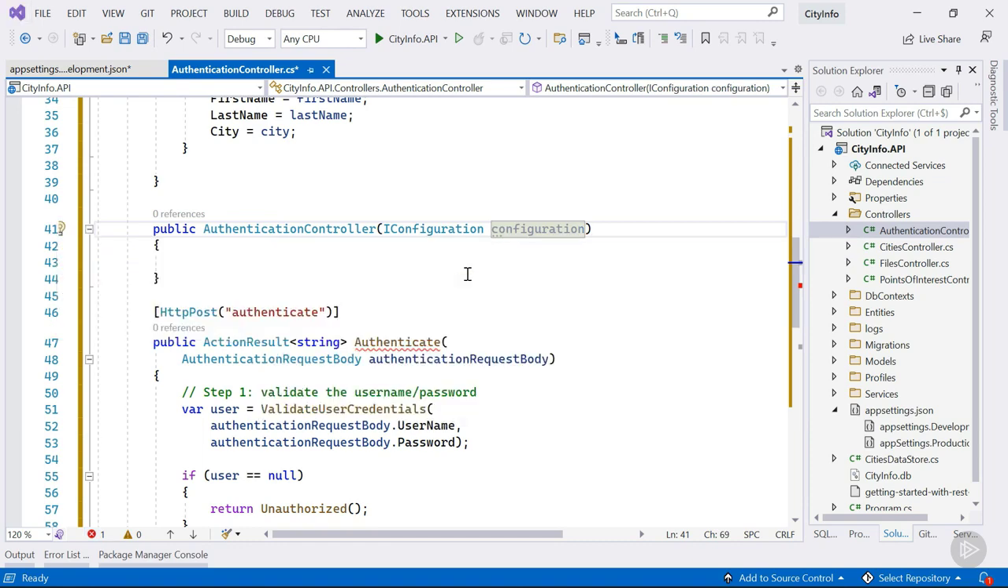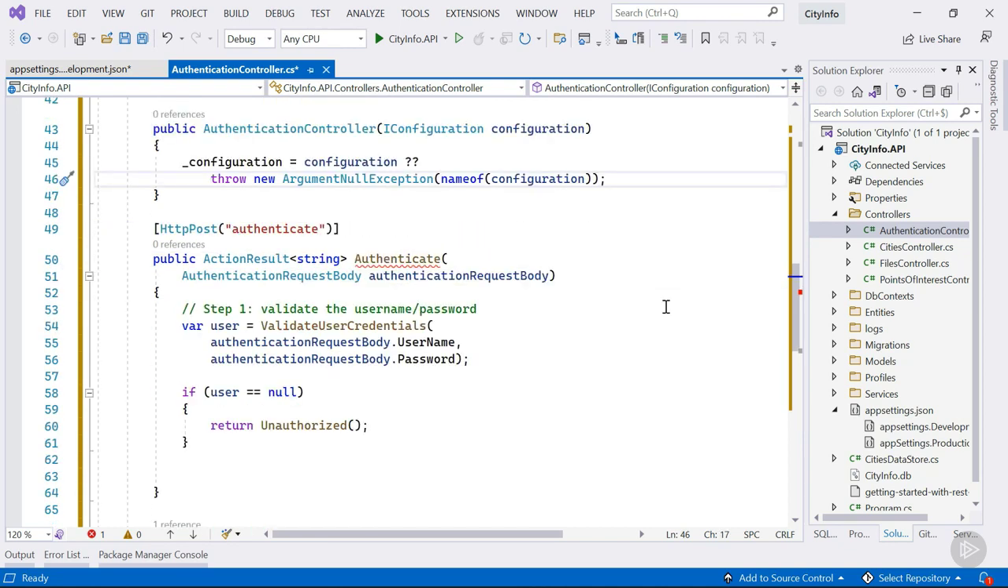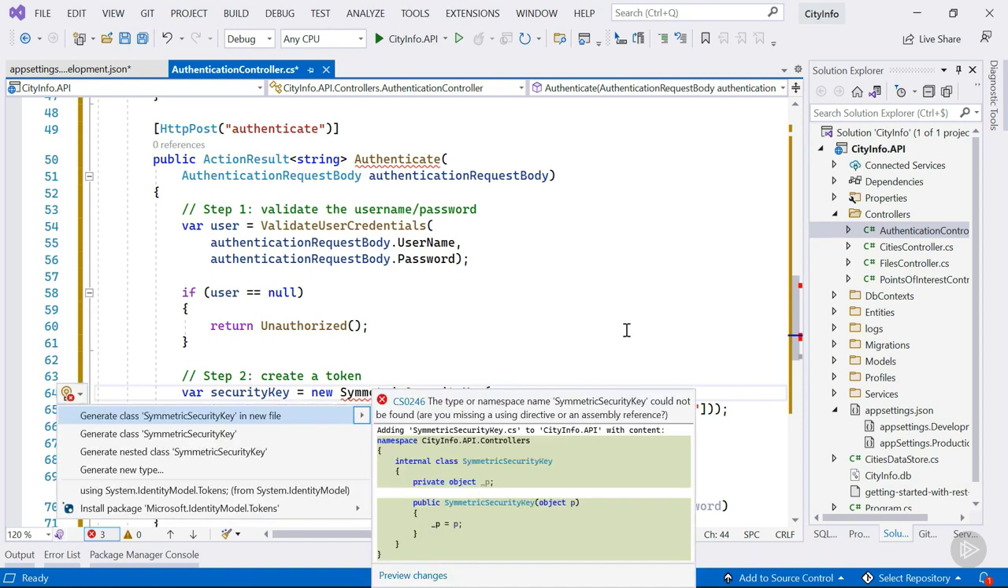And let's store it in a private field and add a null check as we're used to by now. Alright, now we need to create a token. We use the secret to create a key. For that we new up a new symmetric security key. That's defined in a package we don't have yet.